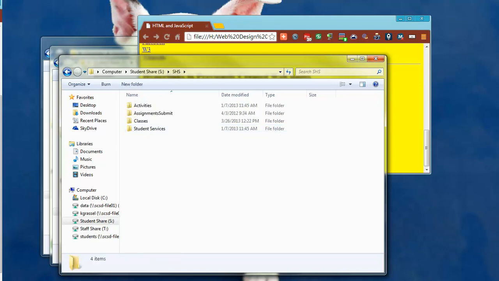Under Seymour High School, you're going to have a series of folders here. You have Activities, Assignments, Submit, Classes, and Student Services. Guess which one we're doing? Assignments, Submit, because this is going to be where you're going to turn in the electronic files. Then we have to go, where? Grasso. Which class are we going to go into? Web design. Now, there's nothing there. Would you agree?